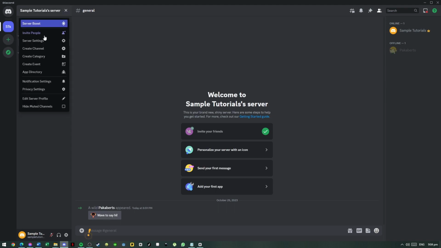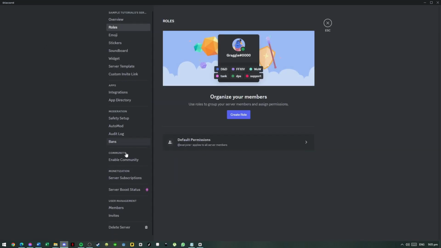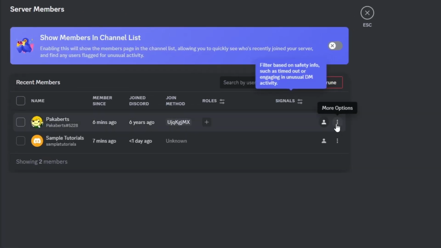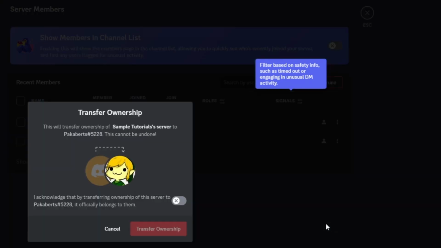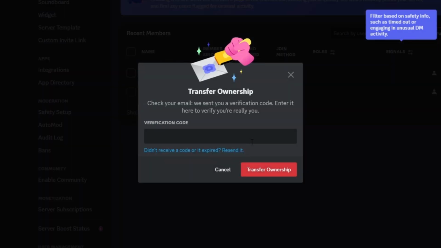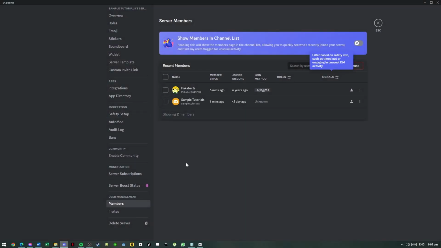To do that, go to the server and click here to open the server settings. Scroll down in here and open member. Select here the settings for a member and click on transfer ownership. It will require a verification code sent to your email. If you have transferred the ownership, you can go back to the settings and delete the account again.